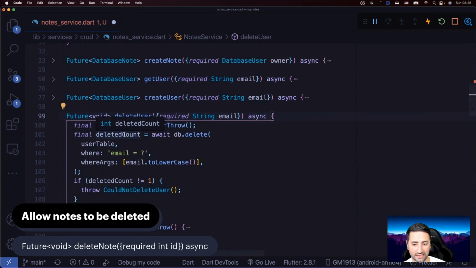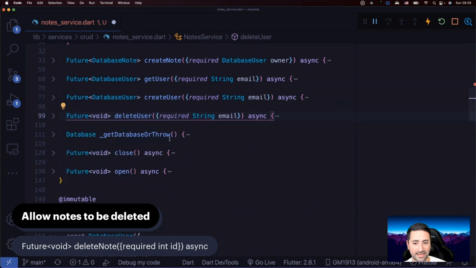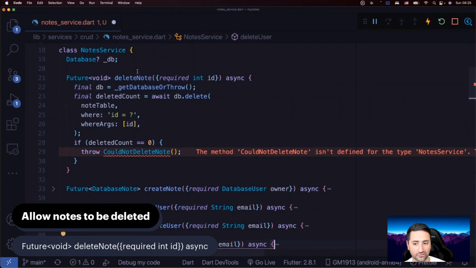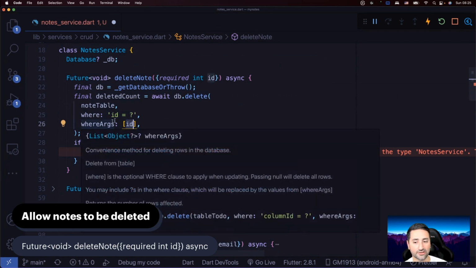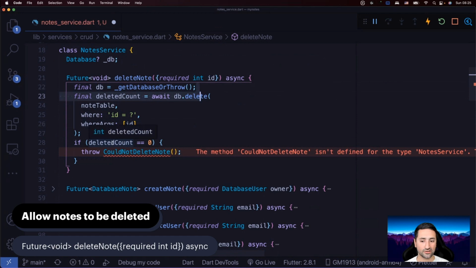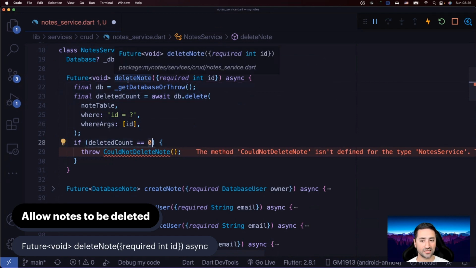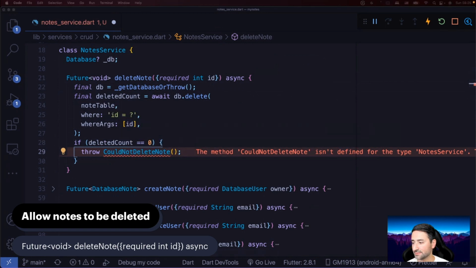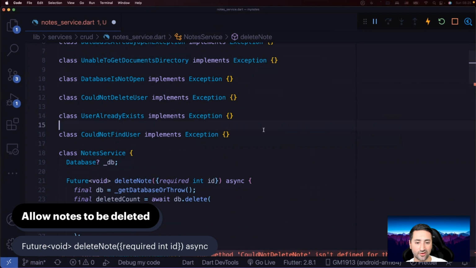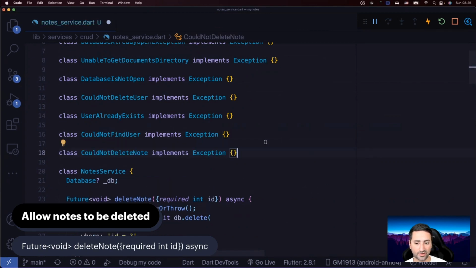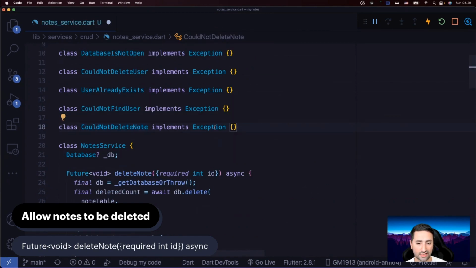Let's have a look at that. You see delete count, db delete in the table, and then your where clause. And in this case, inside the delete note, we're saying from the note table, delete an object which has its column ID equal to something, and then we're passing that something in the where args. Now, if we couldn't delete anything, if that note didn't exist with the given ID, then we're throwing an exception called could not delete note, and that's an exception that we haven't defined yet, and we're going to have to define that at the bottom of all the other exceptions that we've defined so far. So that's could not delete note implements exception.